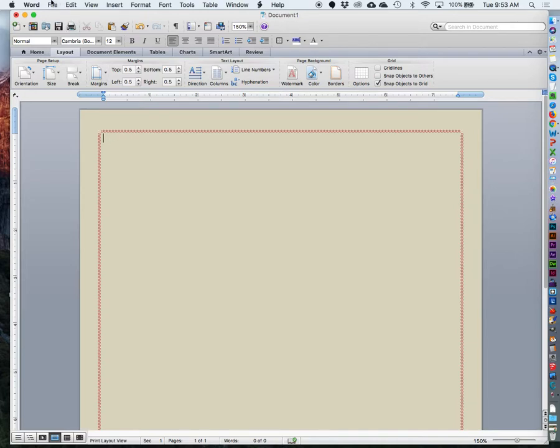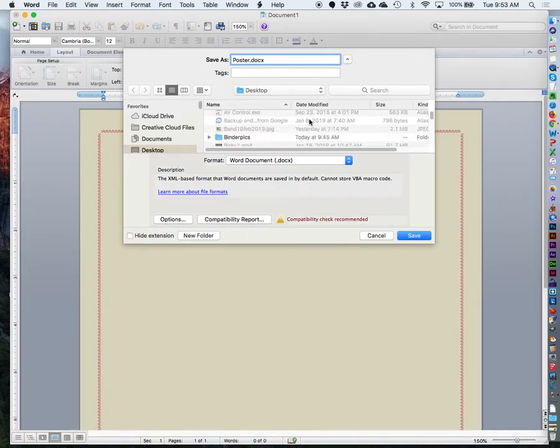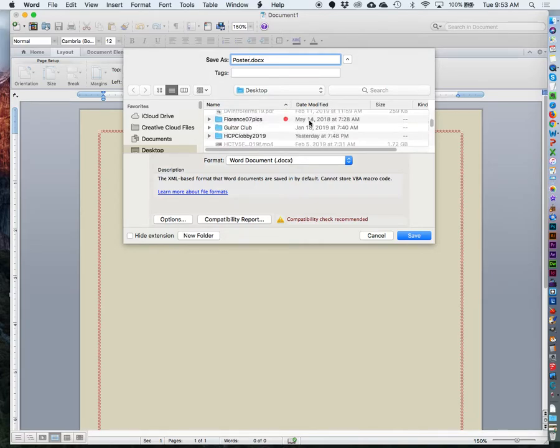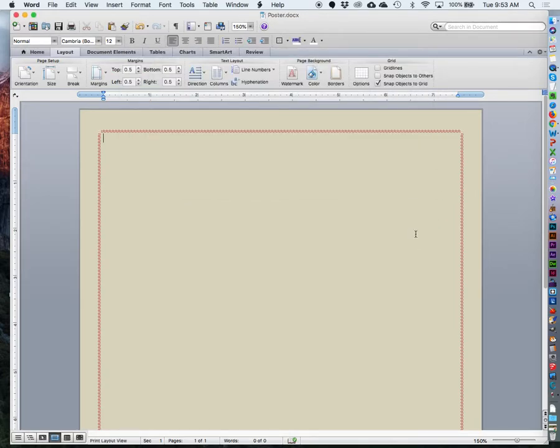Before we go too much further, go ahead and let's save this. And you can just name it poster. Leave on the .docx. Go find your computer lit. Mine's called Rio Computer Lit folder. This is a Word save, so save it in your Word folder. So I'm going in my Rio Computer Lit, I'm going in my Word folder, and I'm naming it poster. So I'm going to hit save.